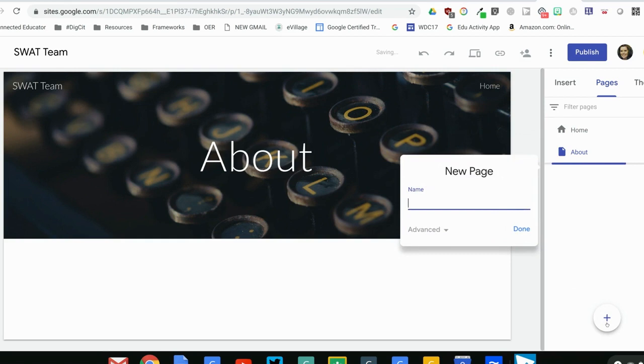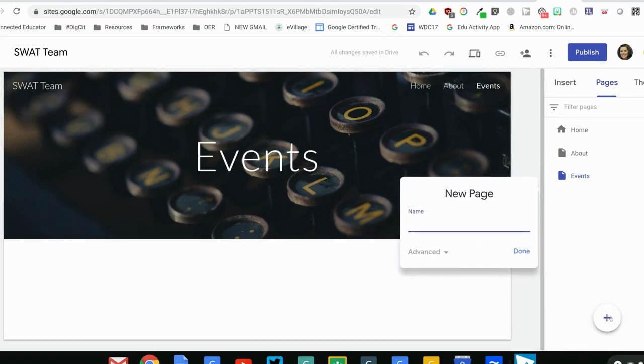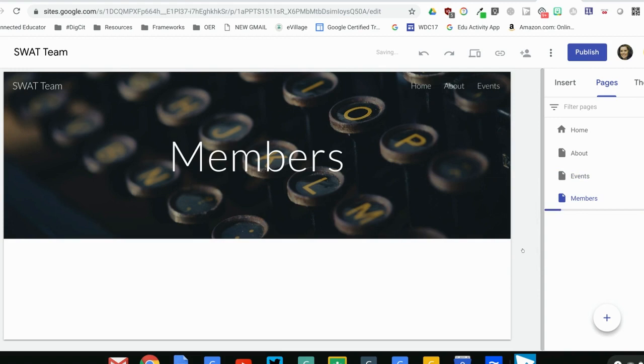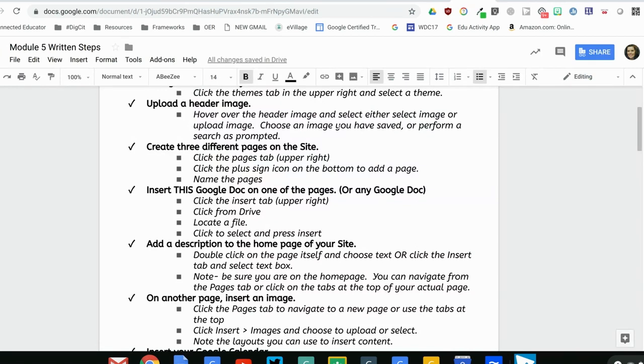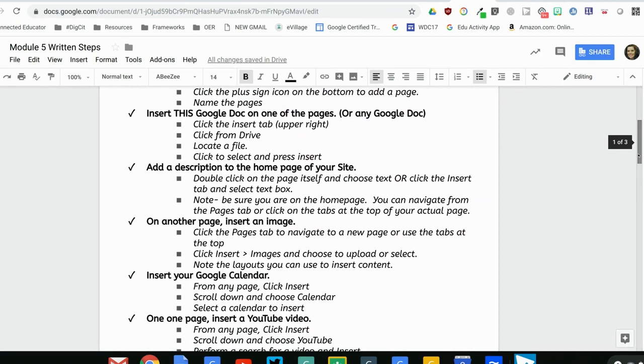I'm going to type Events and press Done. And you can see that they're populating here on the right of your sitemap. And they're also populating up here on the clickable tabs. And then I'm going to do one more. There we go. So I've got my About page, my Events page, and my Member page. Okay, what's next? Insert this Google Doc or any Google Doc into one of the pages.